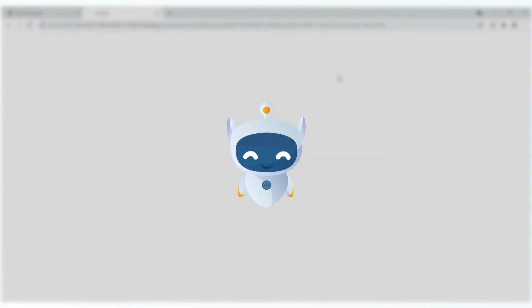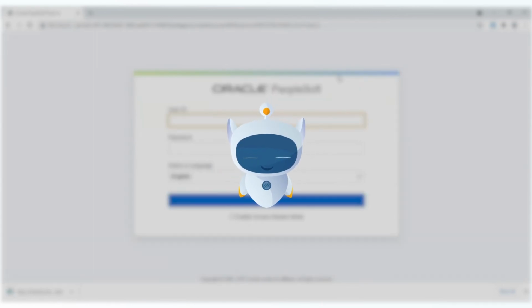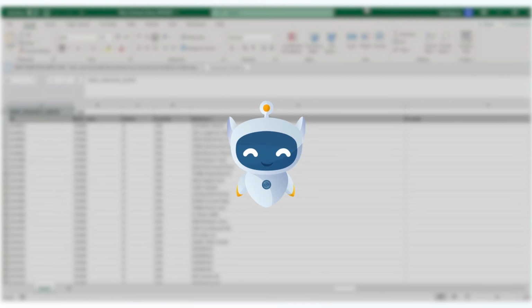And that concludes our demo. It's impressive to see the power of automation, its speed, and the robust end-to-end capabilities robots have.